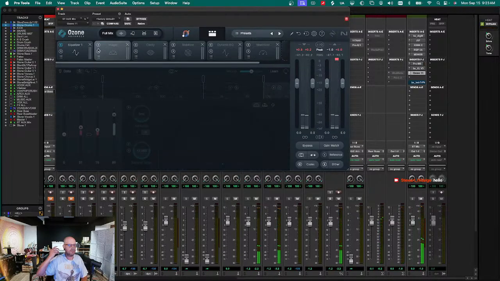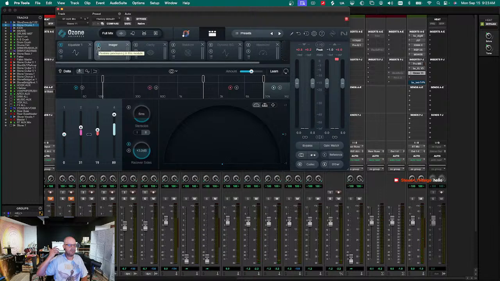Cool. So we're gonna add the imager now. That's the next module on the Ozone.